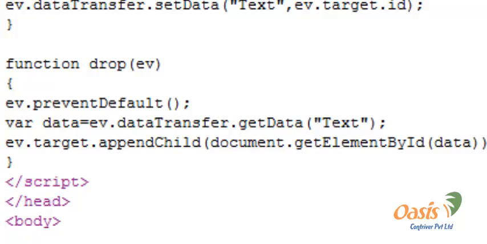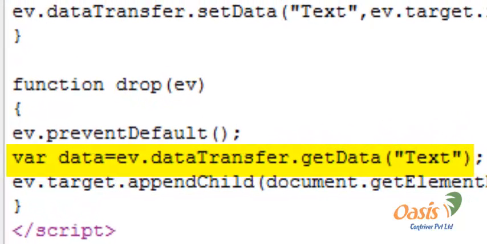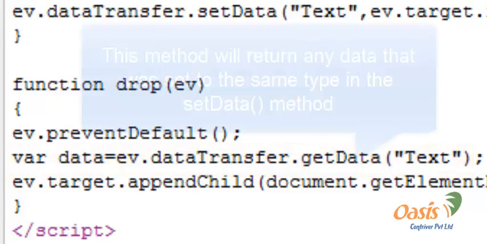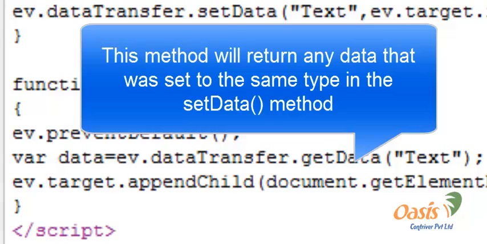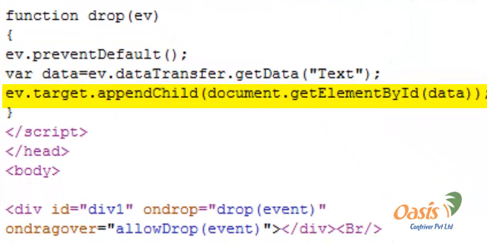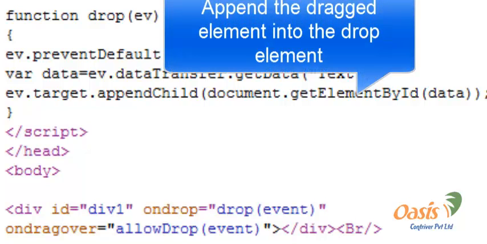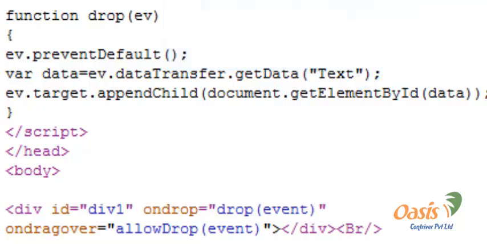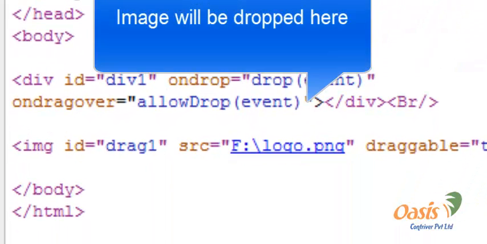Then it retrieves the data which is set by the previous method dataTransfer.setData. So it retrieves the attribute and data types. Then at last it appends the element to the target element. So our target element in this case is division, which is appended with the image. So in between here the image will be shown. So let us preview this script in any HTML5 compliant browser.